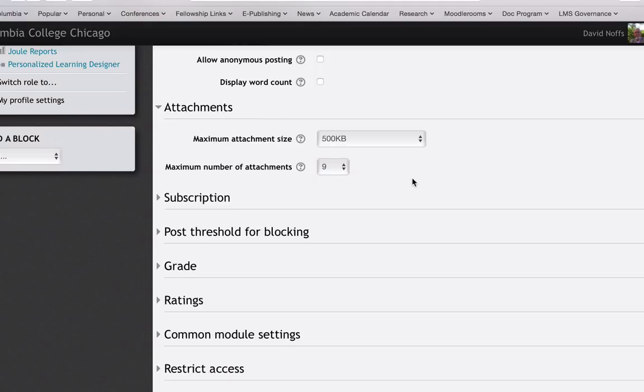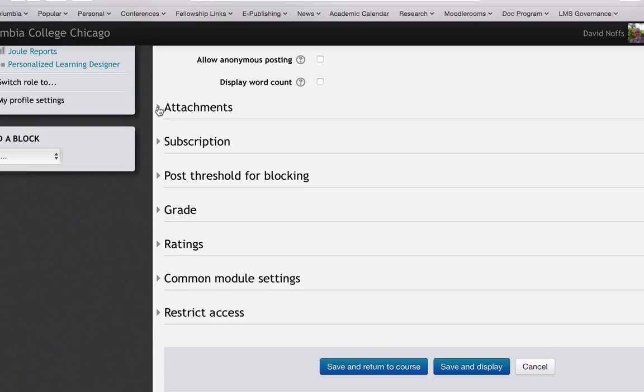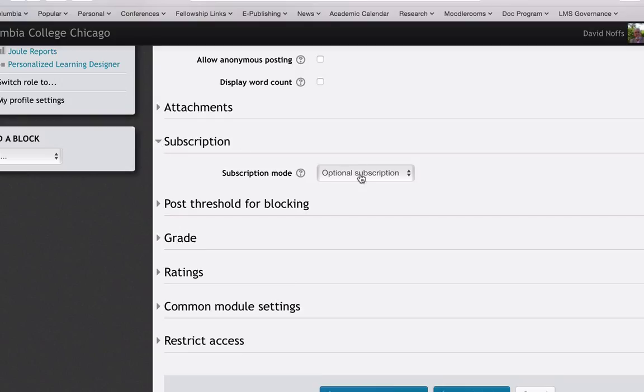Attachments is the same as the old regular forum, so you can decide the size of the attachments, the number of attachments. Type of subscription, once again, I leave it set to optional, so that students who post to this forum will be able to choose themselves whether they want to be subscribed or not. And once again, remember that in Moodle, subscription is another word for receiving emails.